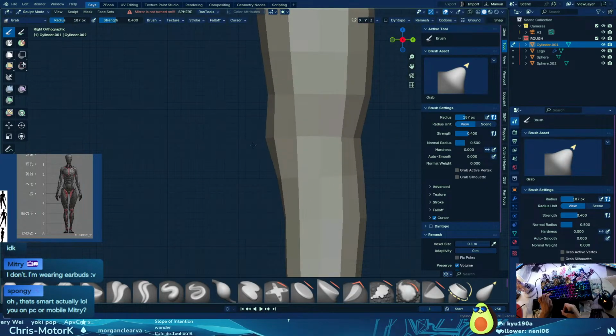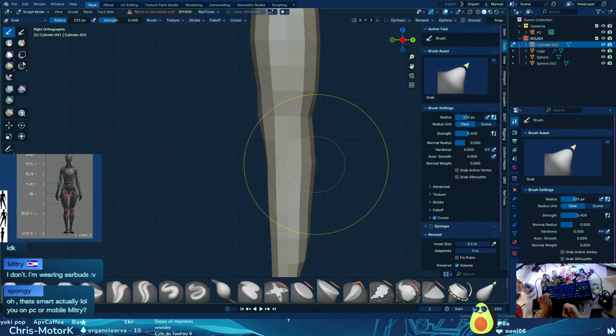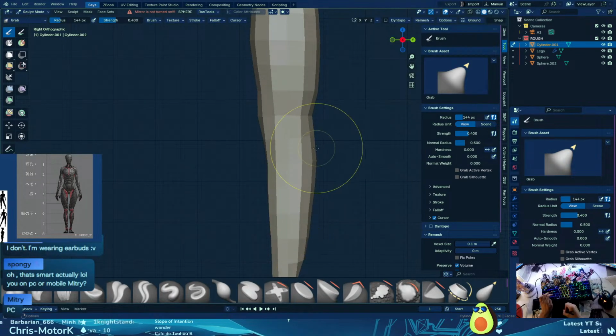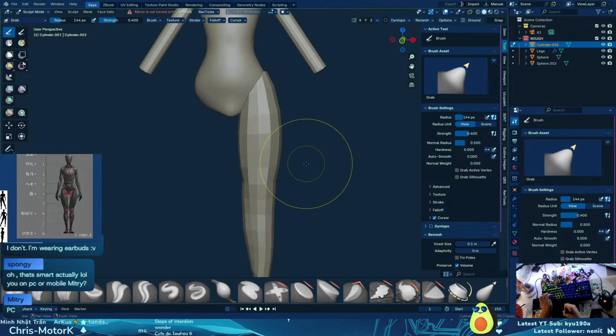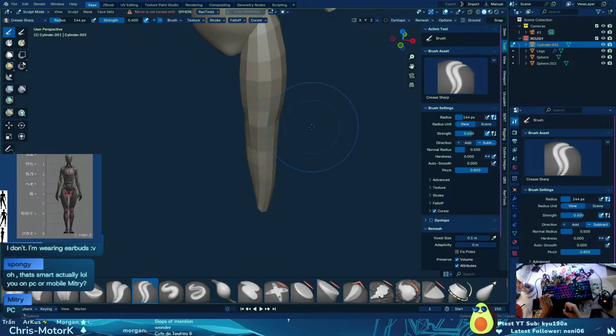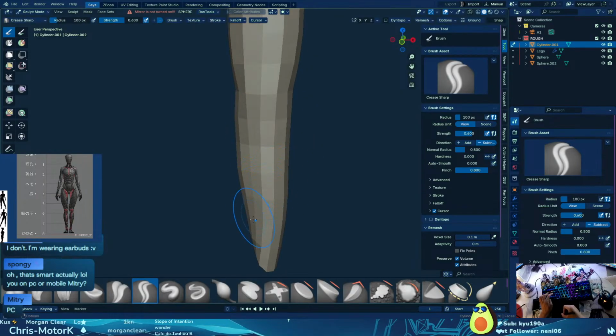Bring out the knee a little bit. Smooth. And increase this more.